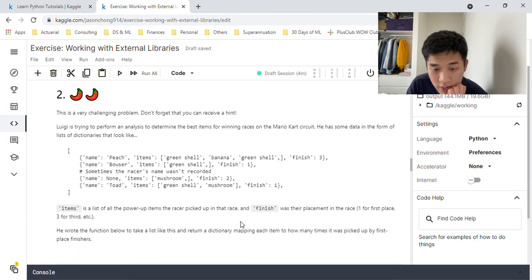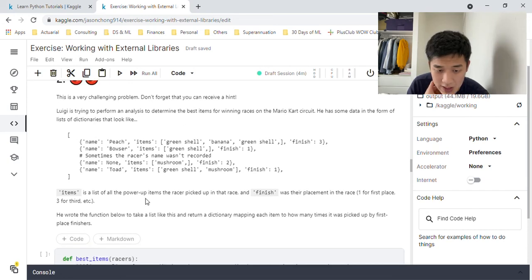This is a very challenging problem. Don't forget that you can receive a hint. We're trying to perform an analysis to determine the best items for winning races on Mario Kart Circuit. Items is a list of all power-up items the racer picked up in that race and finish.